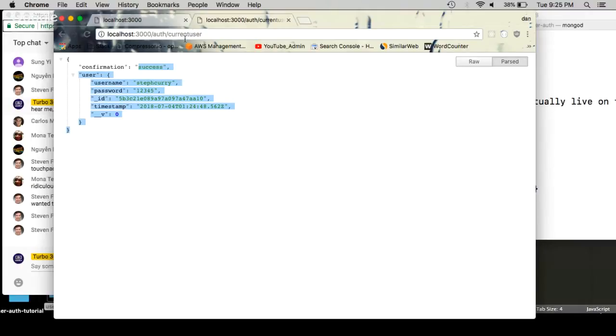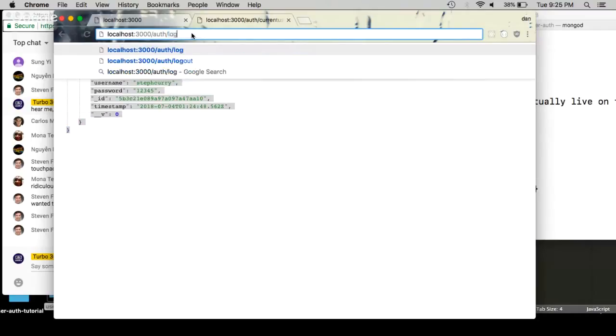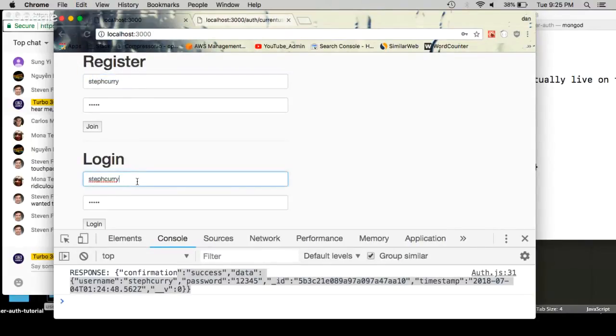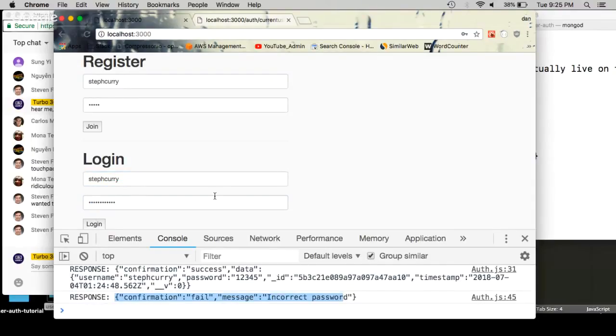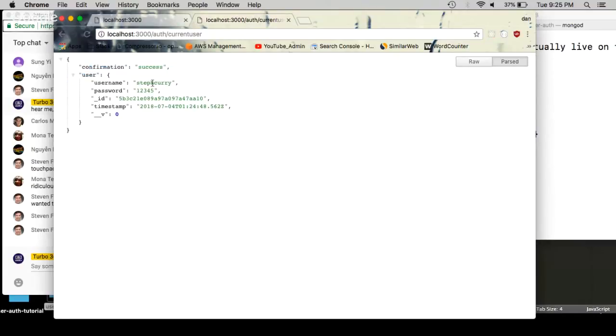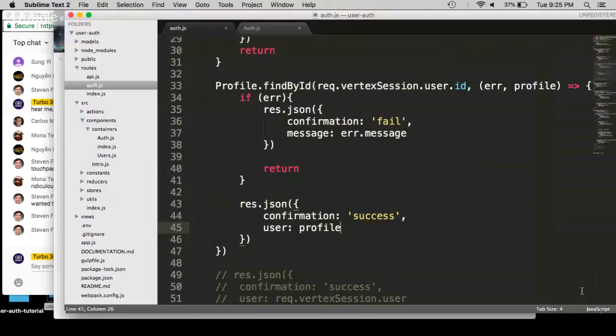And then if I log out, that erases the session. And then if I do current user, I'm still logged out. And then if I log back in as Steph Curry this time, but I'm going to enter the wrong password, I get the incorrect password. And then if I now enter the correct password, here is the success block, and here is the session. Great, everything is good to go. We have our auth route doing at least what we need to at a bare minimum right now.